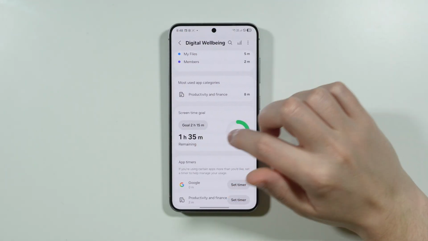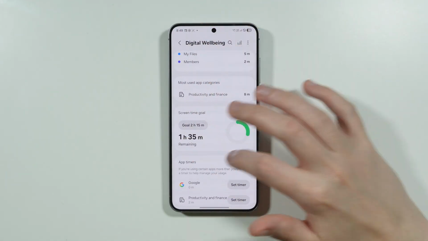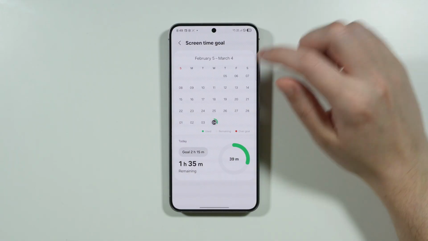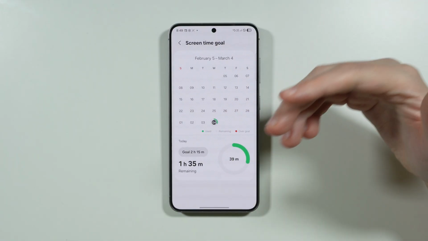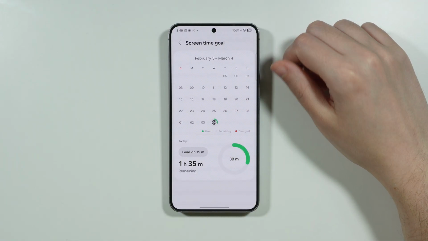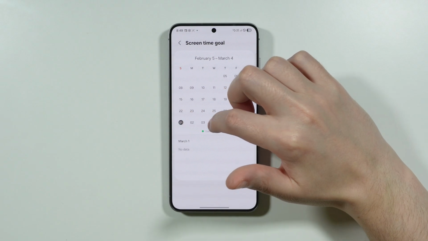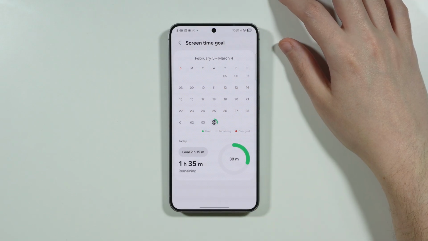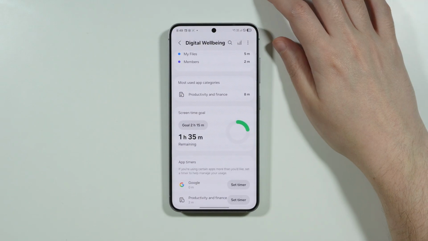You can also tap on any of these, on this tile actually, in order to open this calendar, and you can see how much time you spend on your phone by just tapping on these previous days once the screen time goal is created, of course. So that is pretty much it.